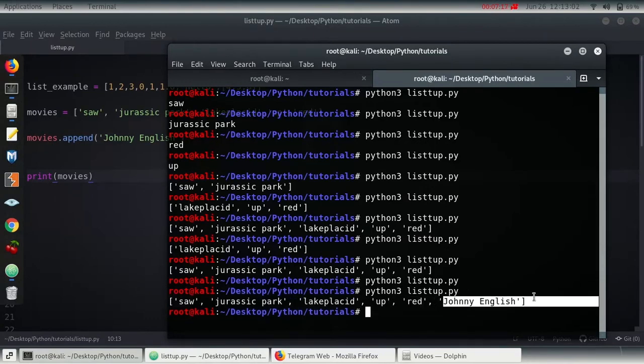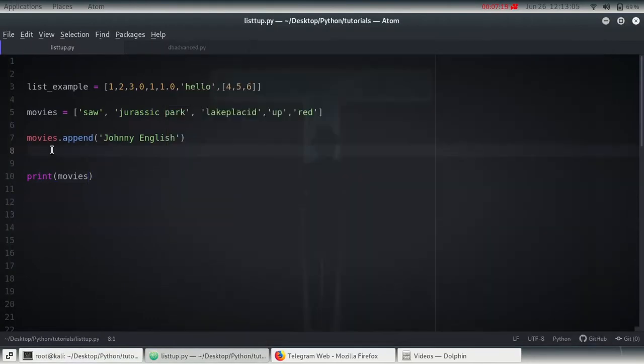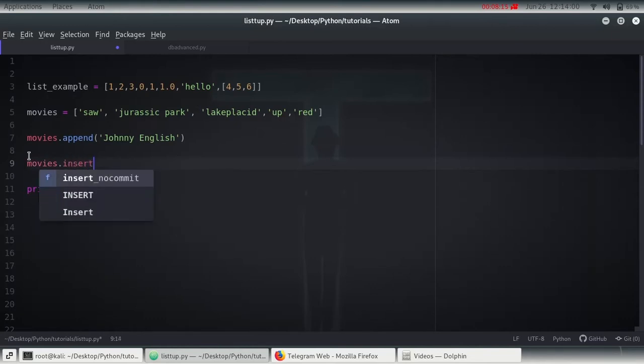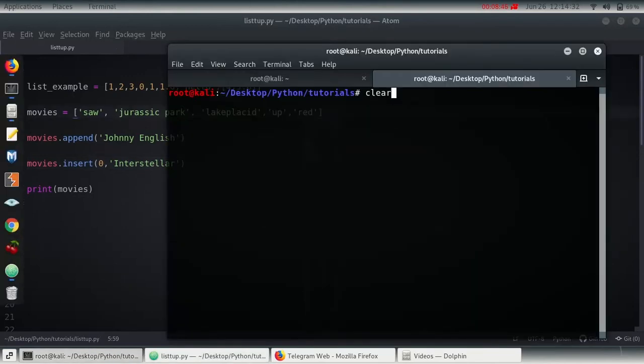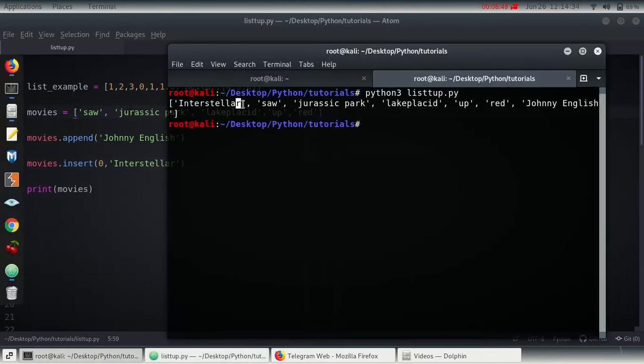So what if I want to insert an element at the beginning or anywhere we desire? This is done by the insert method. I first have to specify the index where I want it. So if I want to place my element at the beginning of the list, it has index 0, and now we want to specify the element. Let me specify Interstellar here. So when we save and print it, we have Interstellar at the beginning of the list.